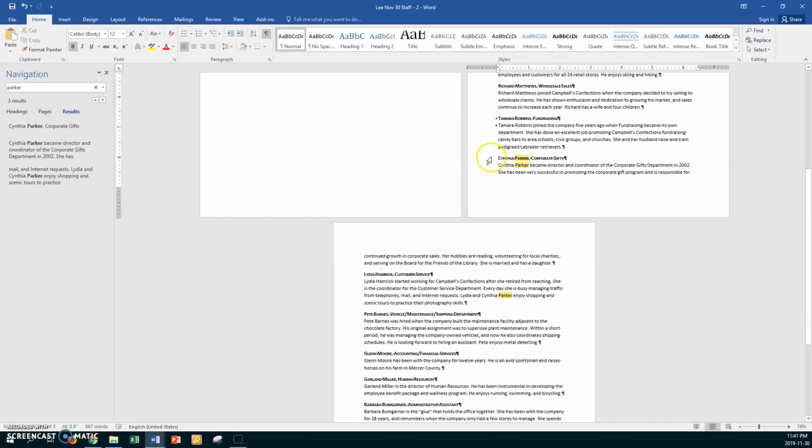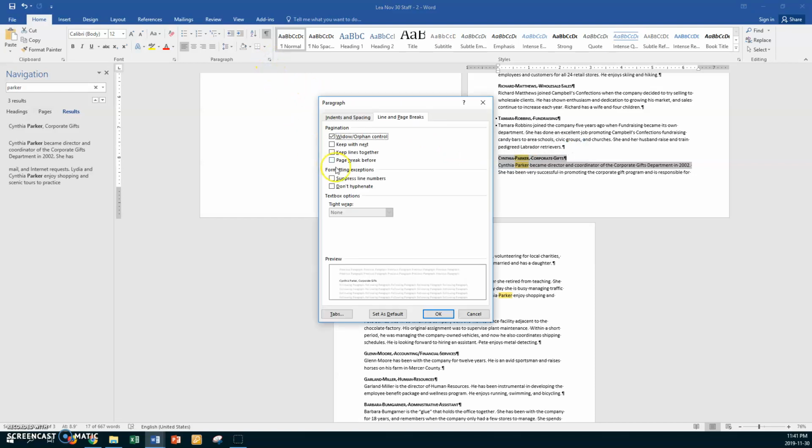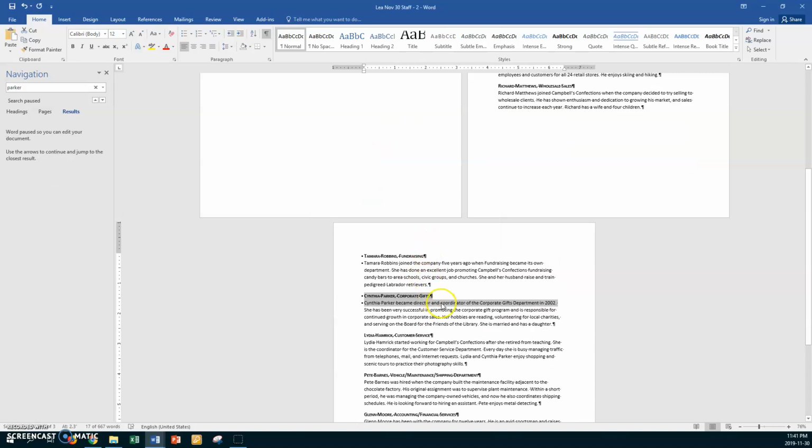I wouldn't tell you to do that. I would tell you keep your lines together. Go to paragraph and keep with next, keep lines together. But for some reason, they must want it on a page break. So that's fine. We'll put the page break in there. But I'm just showing you, if you didn't want it, then you would just keep lines together.